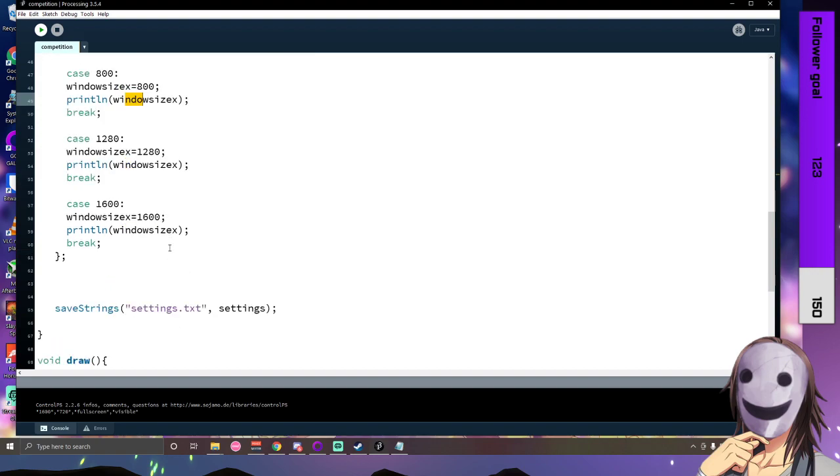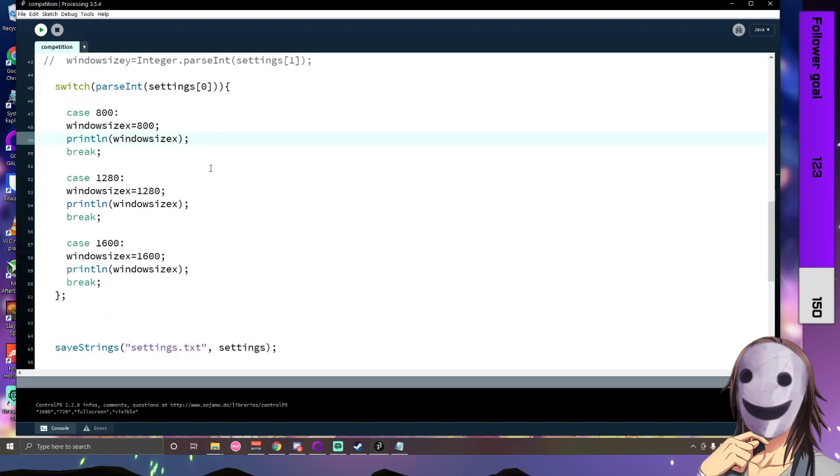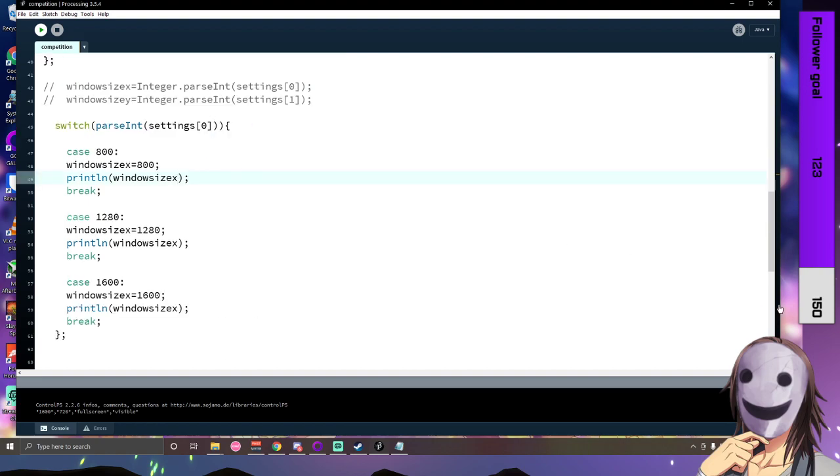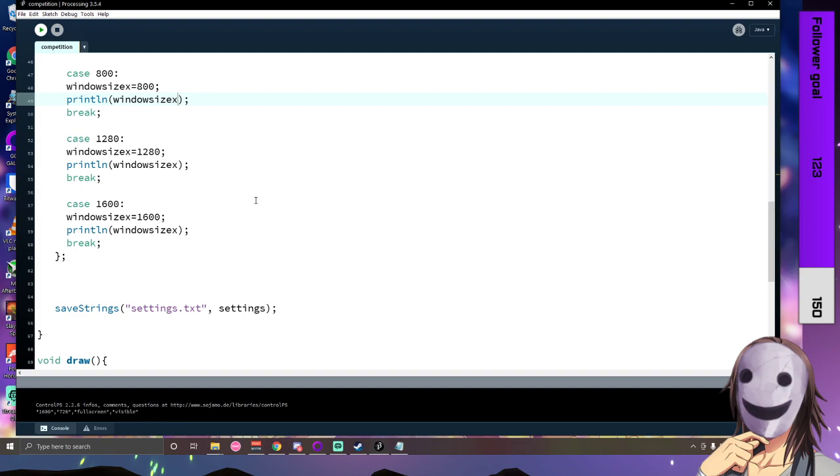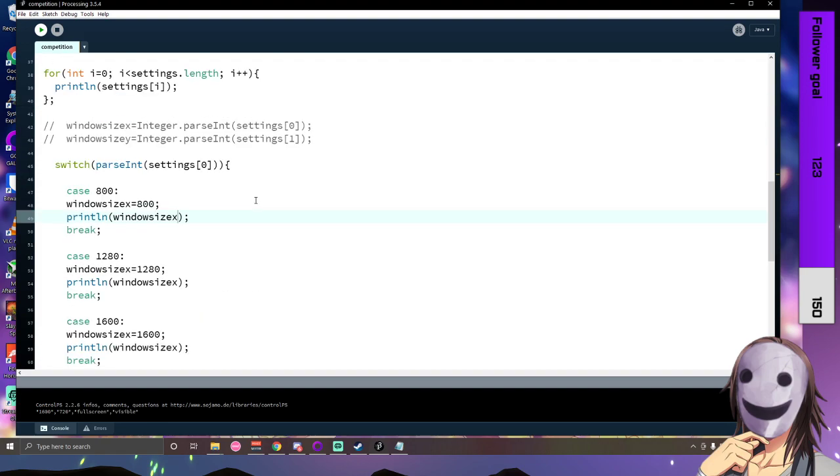Oh, you mean do it also as an array? No. Where do you mean to put that? The window X1. String s equals setting 0 and convert int with s, not setting 0. String s equals setting 0. Yeah, and convert int with s.